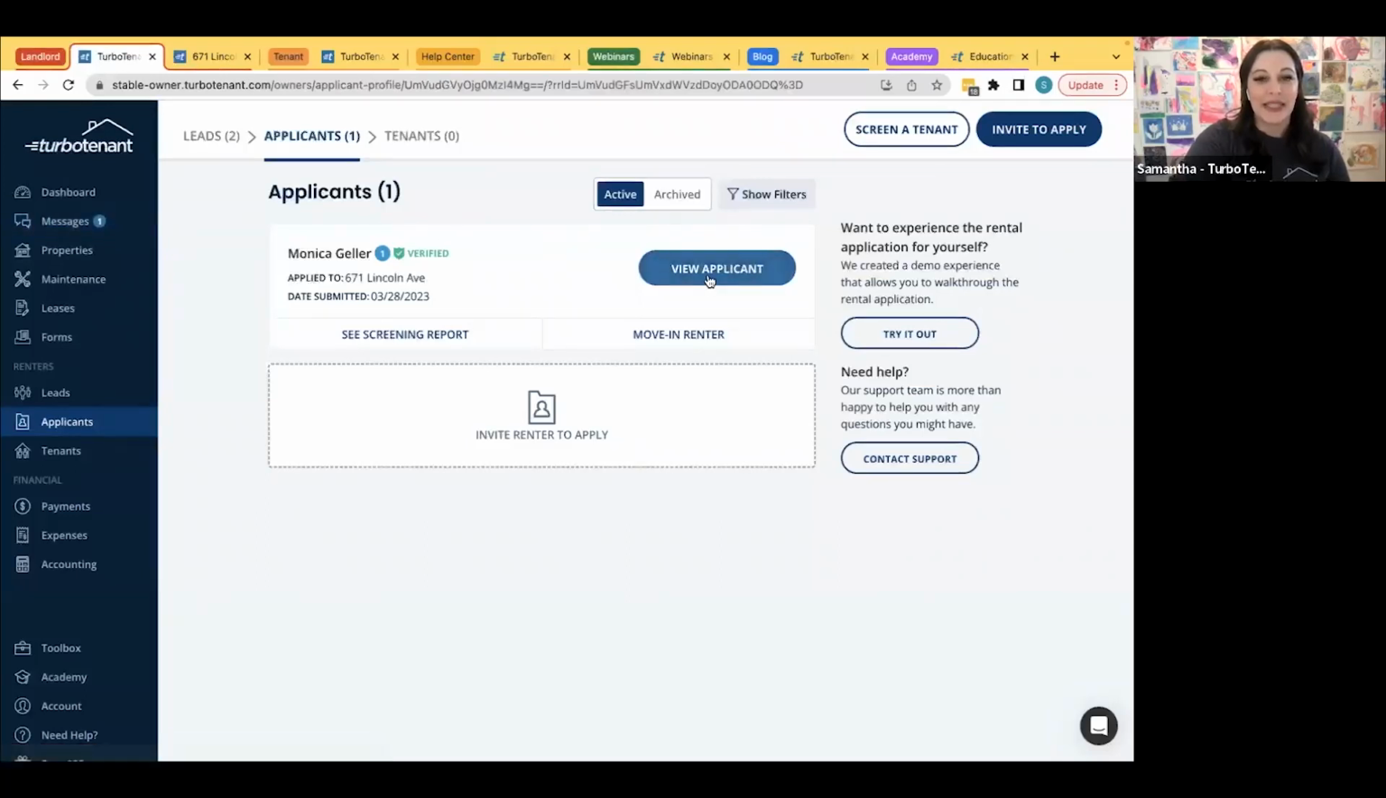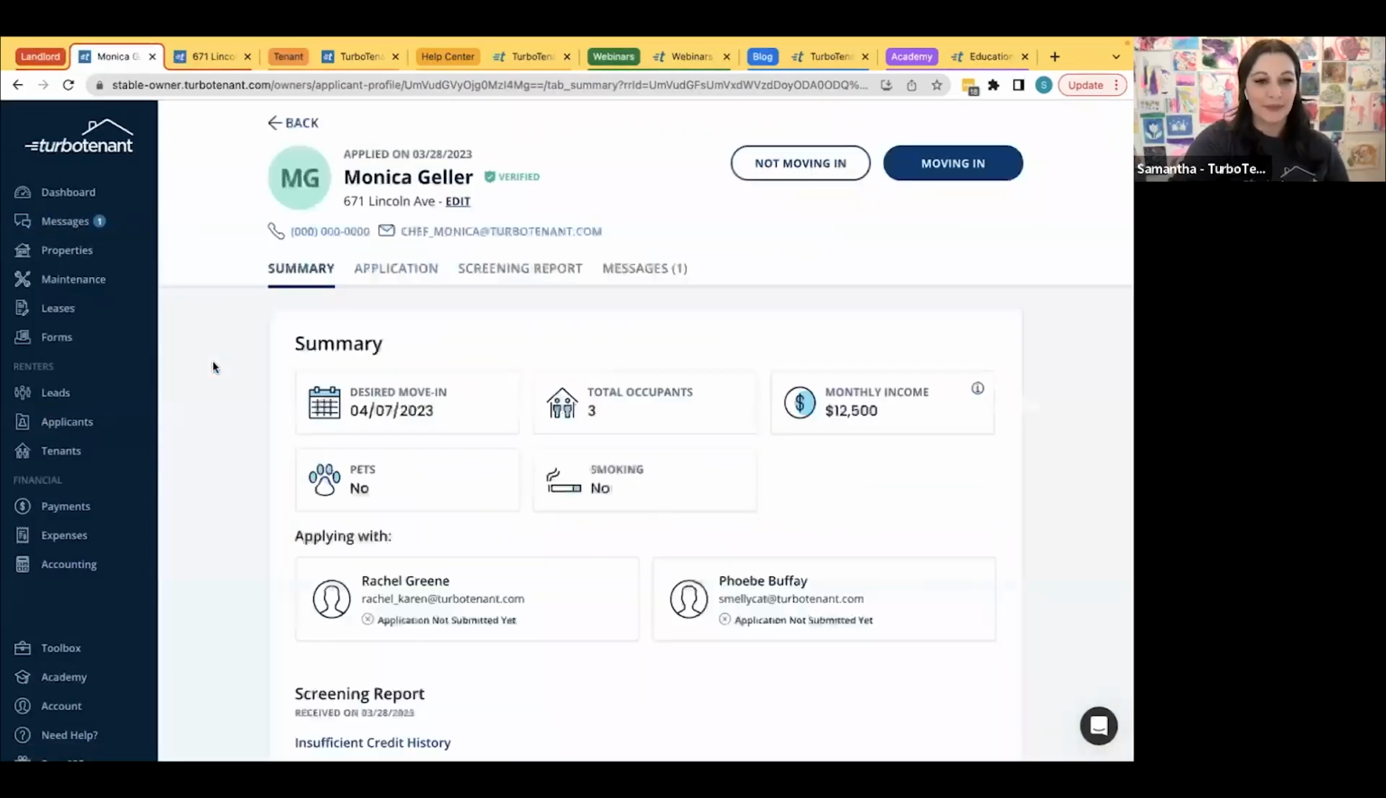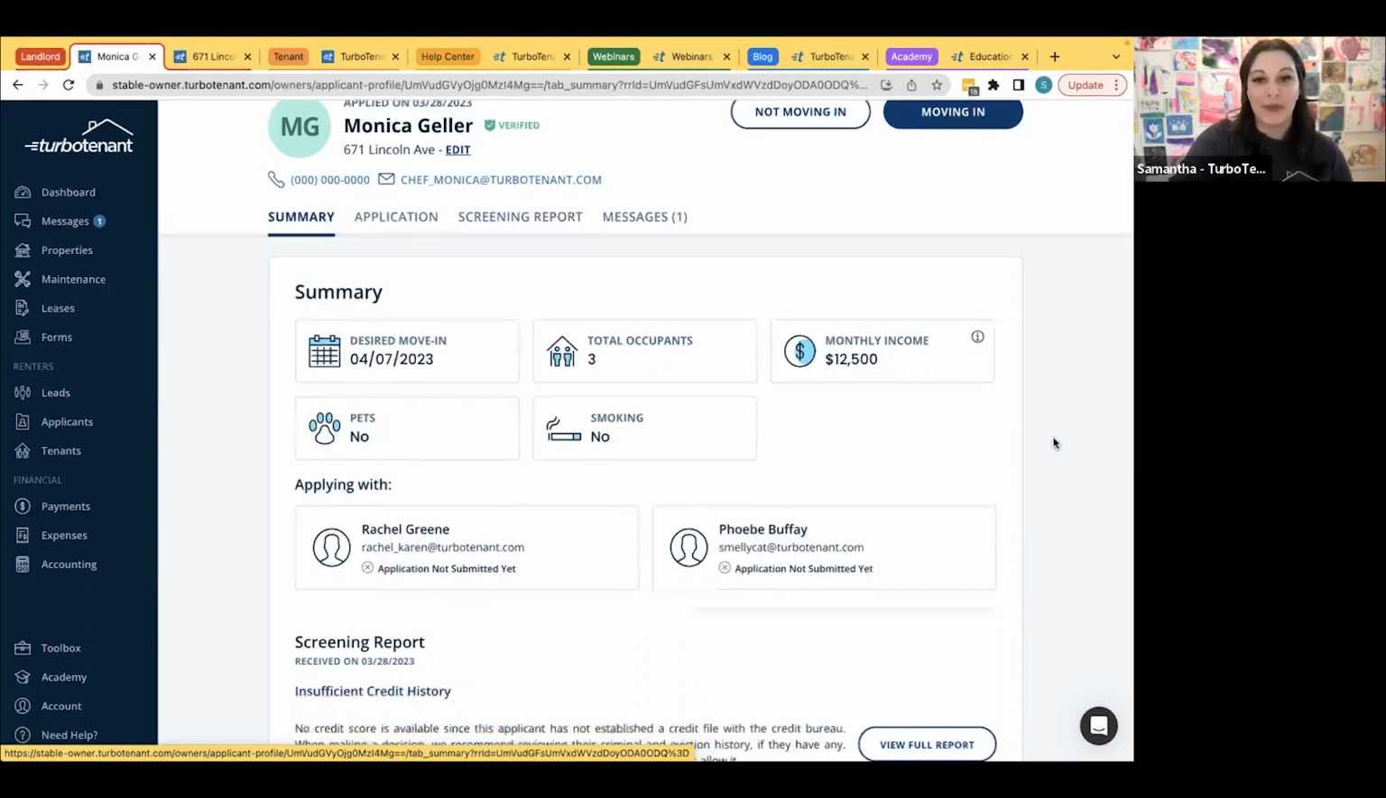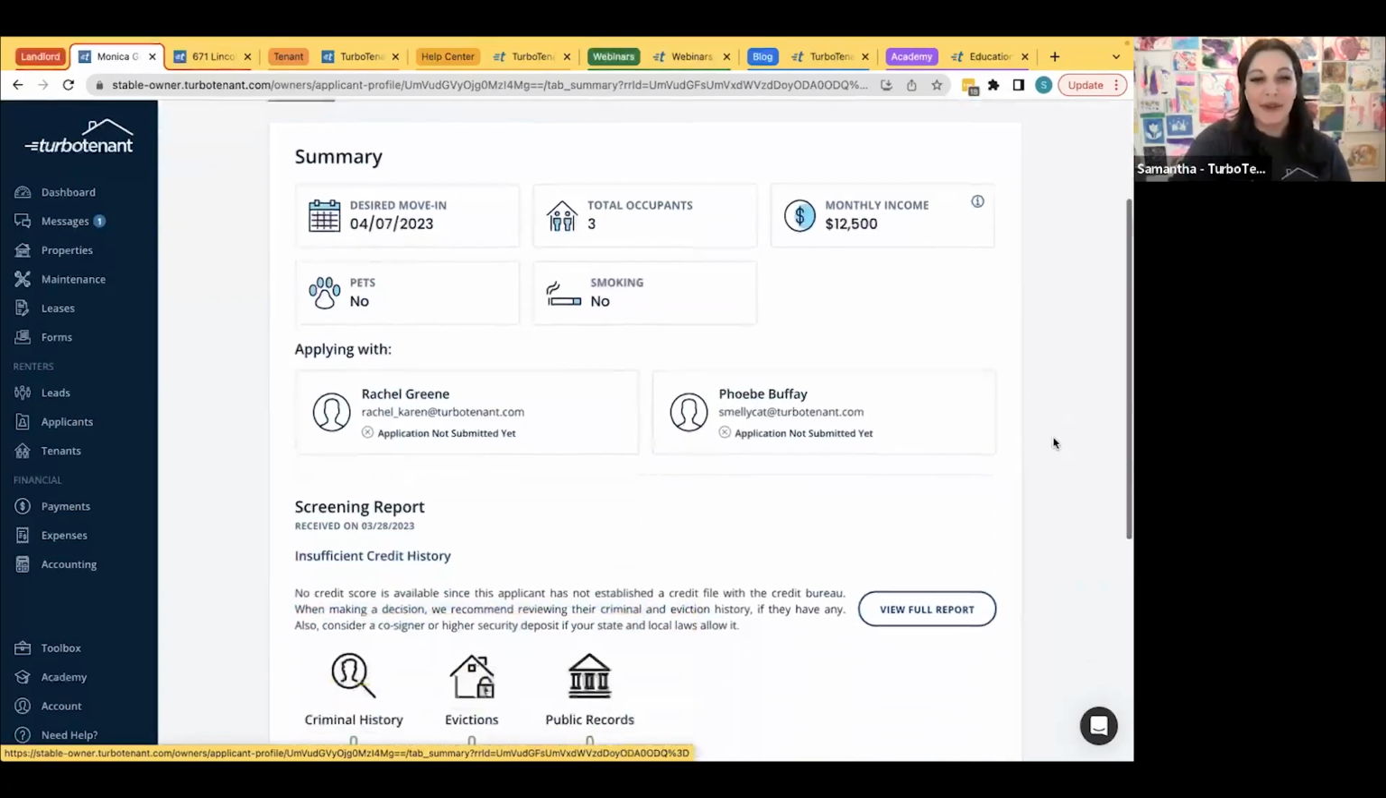Go ahead and take a look here at our applicant. We're going to land first on the summary page, which is going to give us a quick look at information. So here's some of those details that we also saw on the pre-screener. So you've got Monica's information, moving on the 7th, 3 renters, monthly income. Now see, this monthly income is the same as the lead's monthly income. So I hope that that's not the group's income, since we are looking to qualify them with 3 times the rent. No pets, no smoking, and they have indicated who they are applying with.